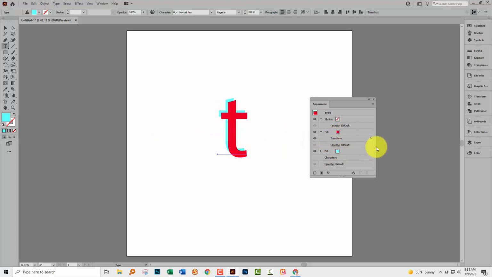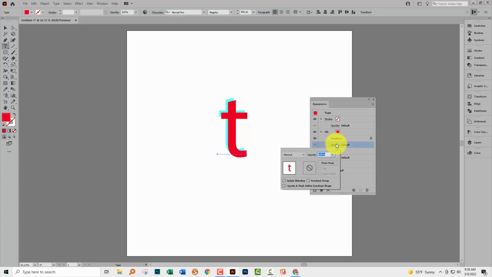With our text still selected and with the appearance panel open, you're going to notice that if I open this fill up, you've got an opacity for this fill, you've got an opacity here for this fill, and you've got an opacity for the overall shape. Well, what we're going to do is take the opacity setting for the red fill. We're just going to click on this here. And these here are blend modes. At the moment it's set to normal, we're going to set it to multiply.